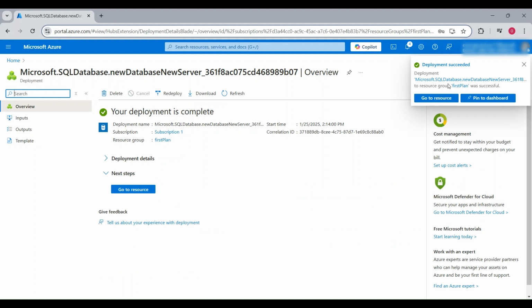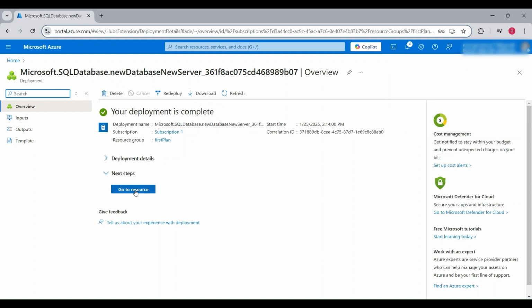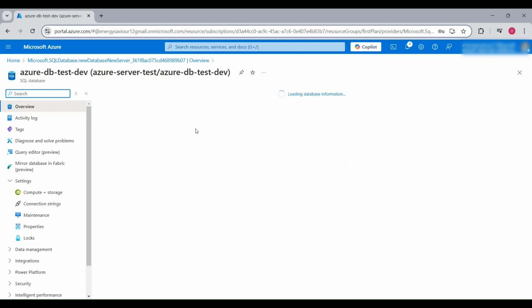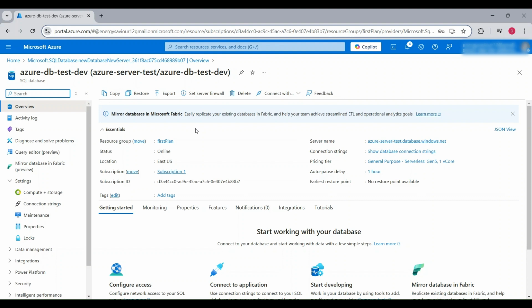Here you can see the deployment has succeeded, and you can go to the resource from here. The next step is to click go to resource, and we can check or test the connection with Azure SQL Studio, to see whether we have successfully created the SQL database connection, so we can easily test the connection with the SQL database.